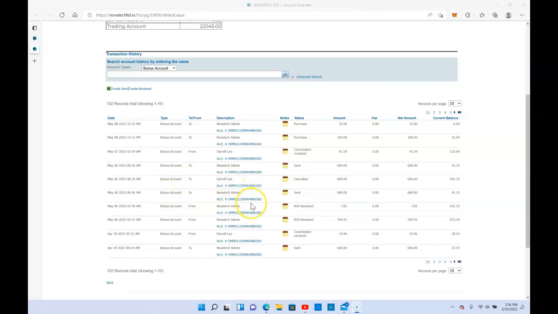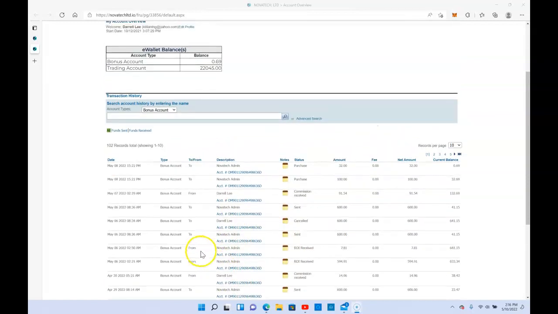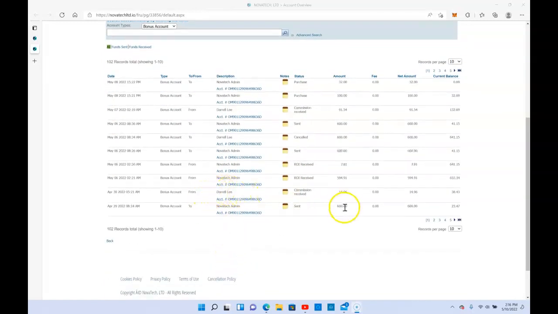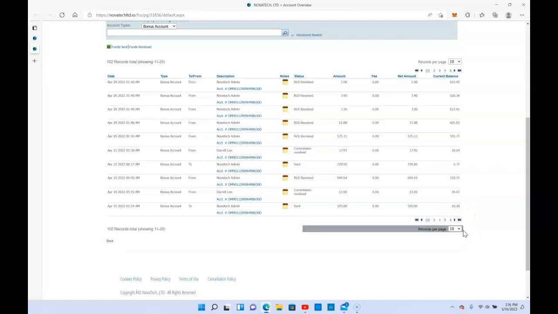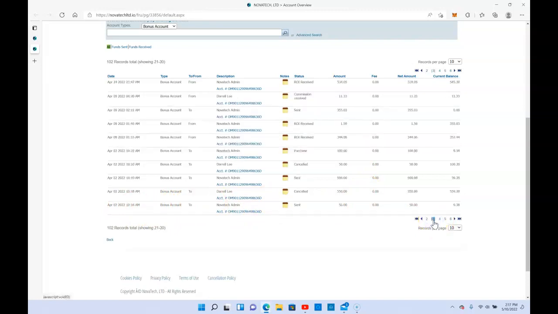Last week I made $600. The week before last I made $600. So that's $1,200. The week before I made $700. So that's $1,900. And then the week before I made $500. So that's right at $2,400 a month.